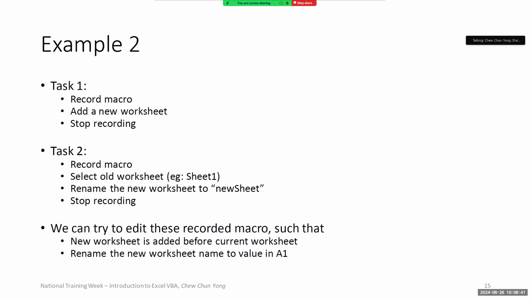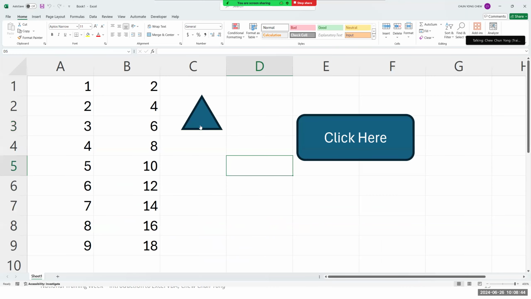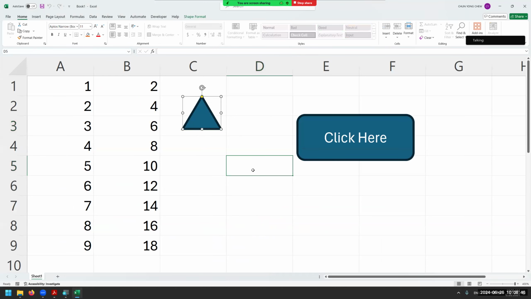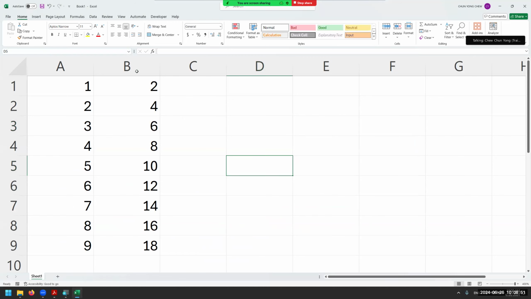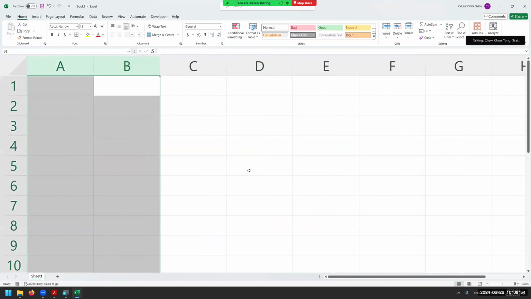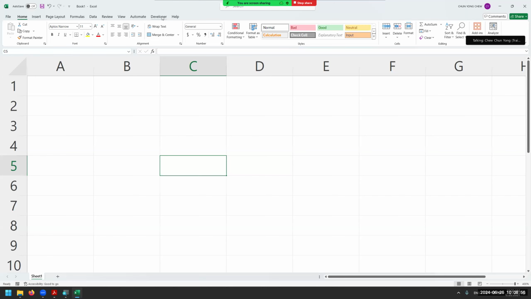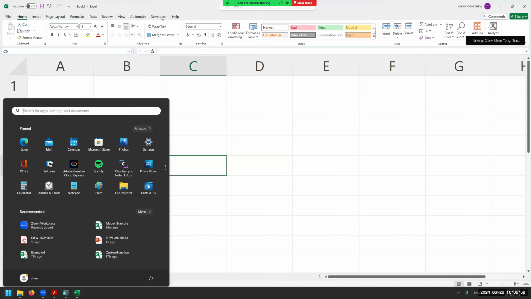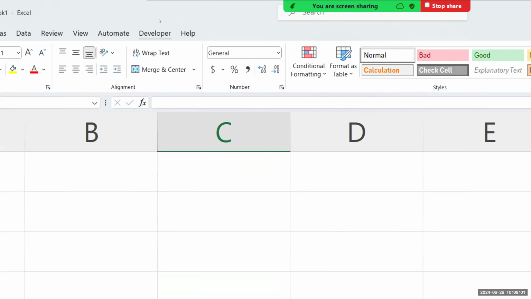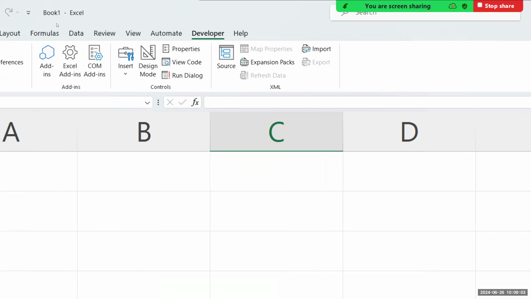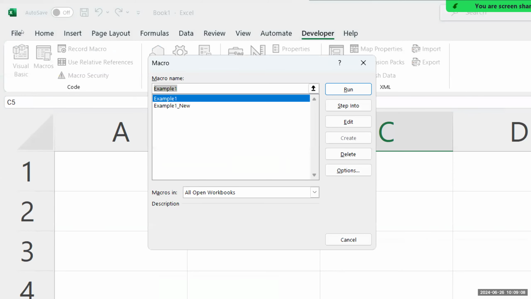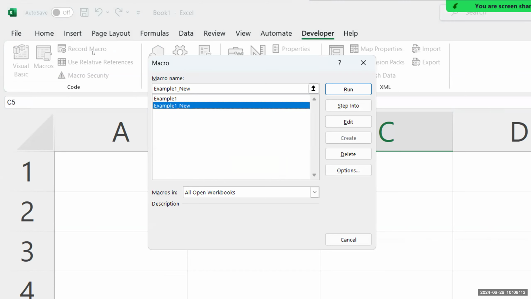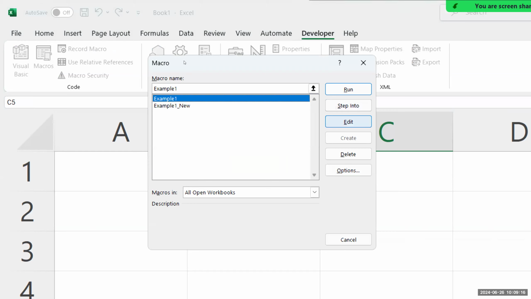Okay, right. Let's look at this case here. Let me remove all the shapes a bit. We don't need the shape here. Okay, so delete this one. Right, so now we want to edit the code. One of the ways, again, is to go to the Developer tab and then go to Macros, the buttons, or you can use the keyboard shortcut Alt F11. Okay, and then select the one that you want to edit. Right, click Edit.